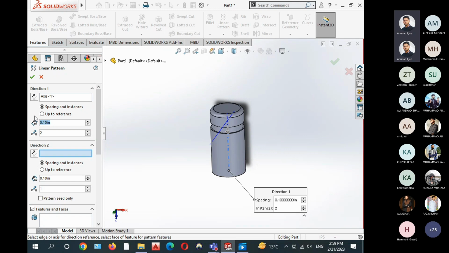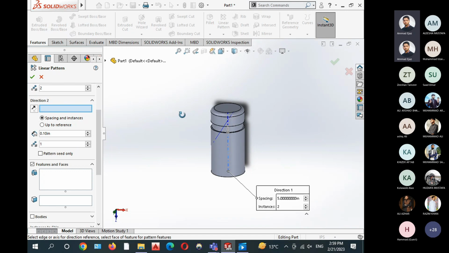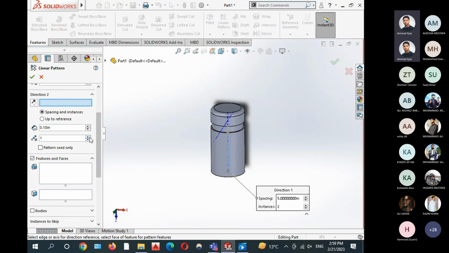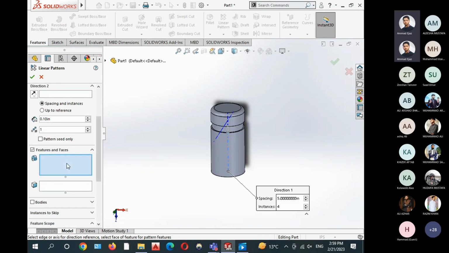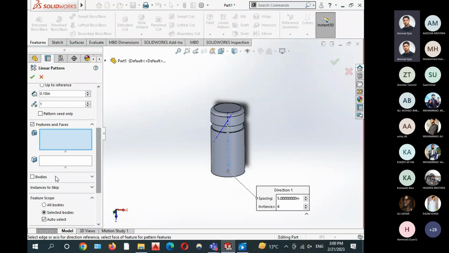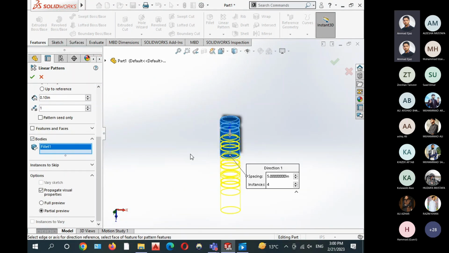Let's go with a dimension of about 5 inches. Next it is asking if you want to go in another direction, direction 2, like in the vertical axis and in the horizontal axis. For this example, let's just go with the vertical axis. Select the number of entities you want and select the feature. You can select features, faces, or multiple bodies. For this operation, I will go with bodies. Select the body, and it will do the job for you.